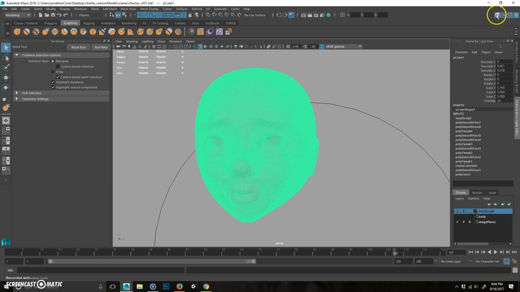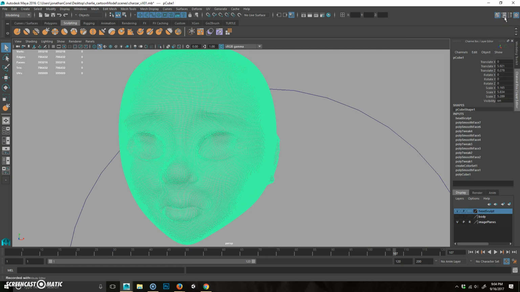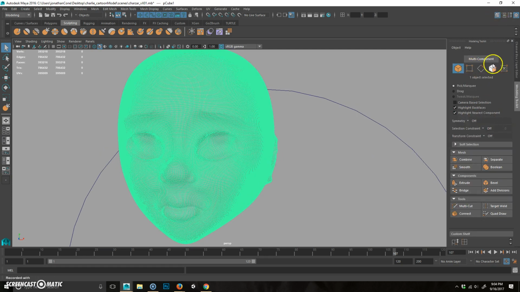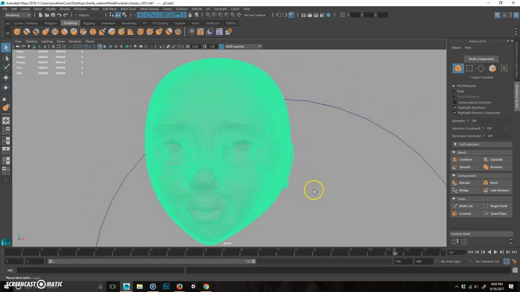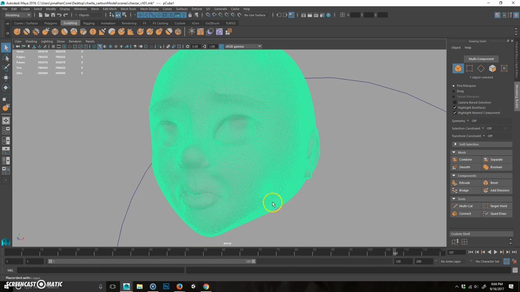Now what I'm going to do is turn on the modeling tool set, right? So this is channel box, tool settings. We don't really need that. Attribute editor, and the modeling toolkit. Okay. So we're going to use the modeling toolkit, and we're going to use quad draw. Before I can bother doing that, I have to make this surface live.